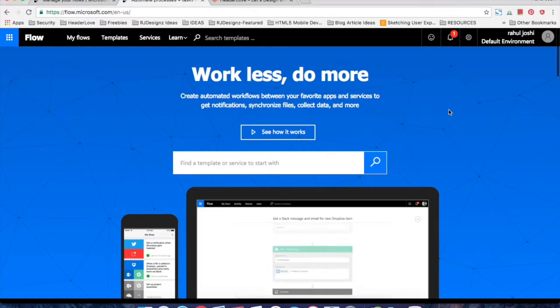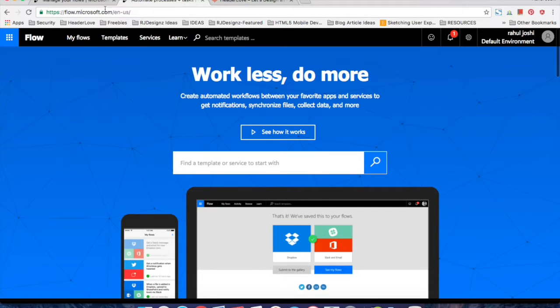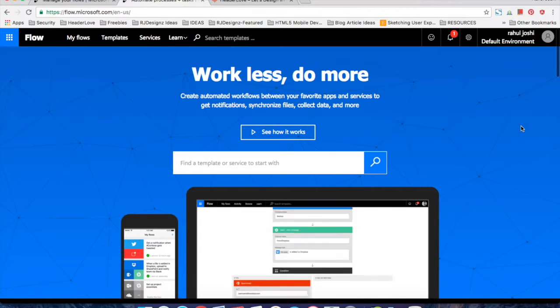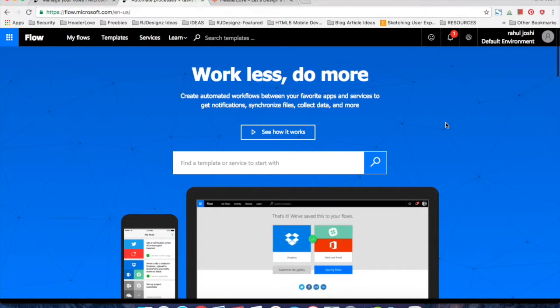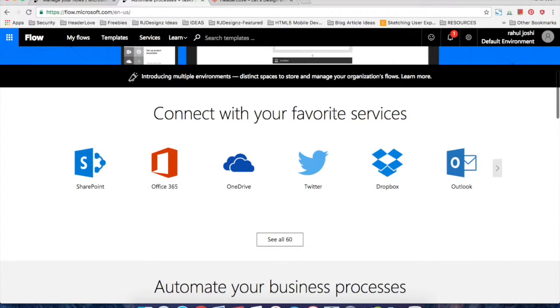So, starting with what is Microsoft Flow. If you go to the website flow.microsoft.com, you can see it is a hosted service which can help you automate your workflows between your favorite apps. It supports a lot of platforms, and you can set triggers, including timed triggers. Whenever that trigger comes into effect, you can create a flow and set what happens when this particular update happens or when this particular thing gets triggered.